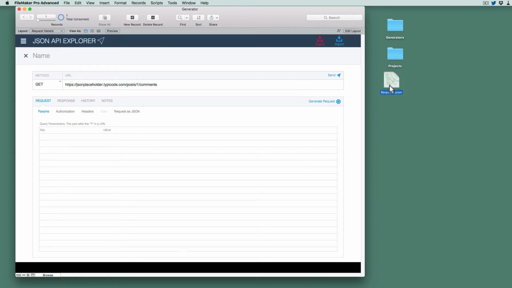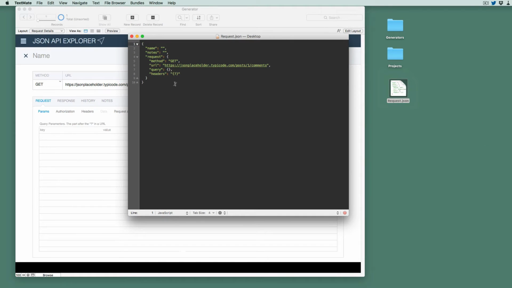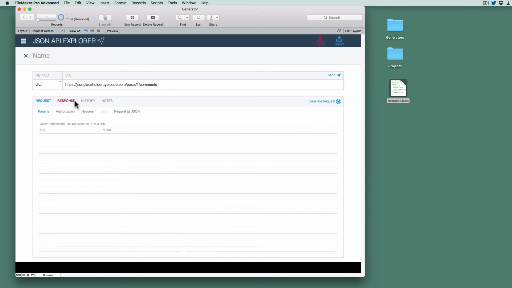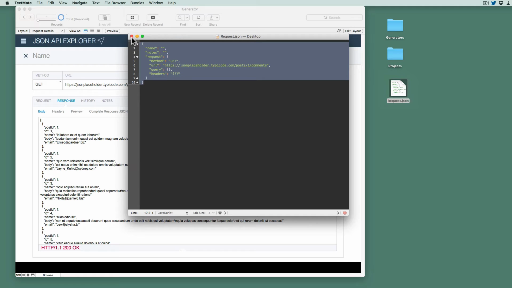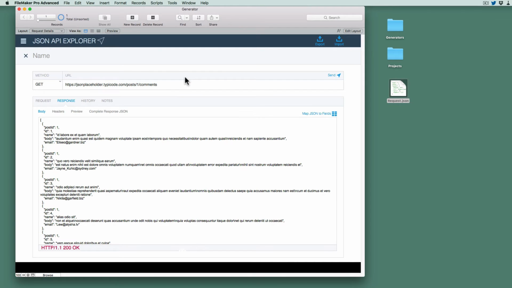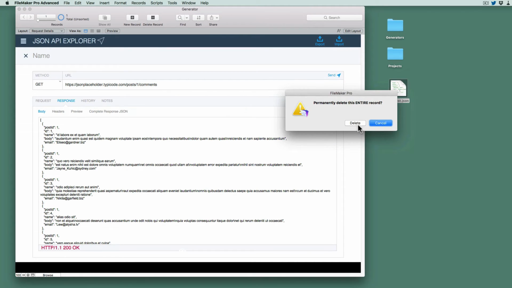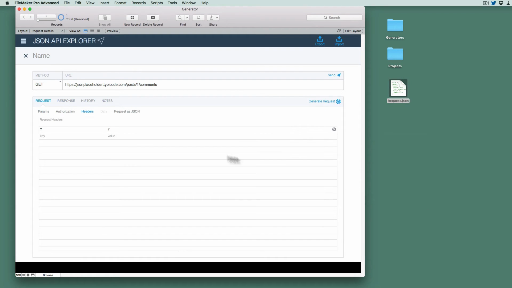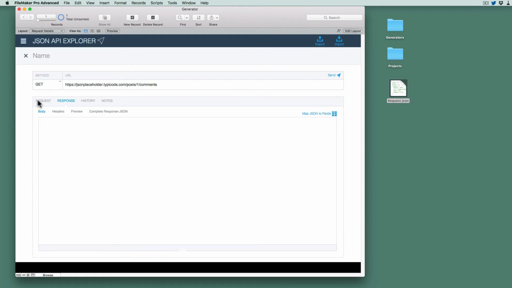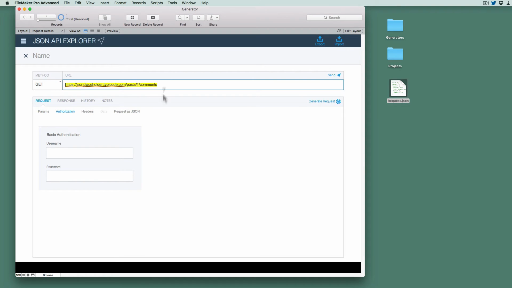Again, we get a JSON file, which I can now share. And it doesn't matter how complex a request I've set up here, this file will contain all of that. In fact, if I delete this and come back and import that request.json, I'll get that back. So there it is. So anyway, that's what storing things on disk is all about.